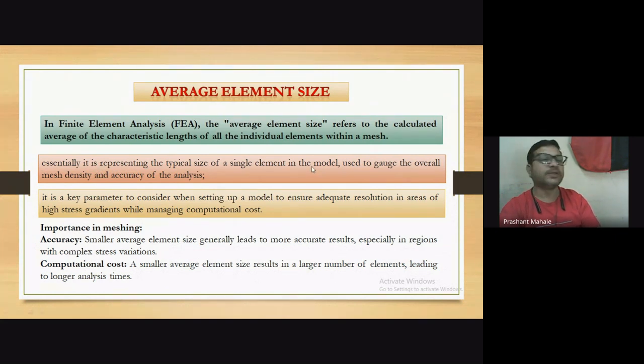So average, what does it give? It gives the overall view of what the size is, or the size differences, or the average values of that parameter. So it is actually indicating that, and it is the key parameter to consider when setting up a model to ensure the adequate solution in areas of high stress gradient while managing computational cost.